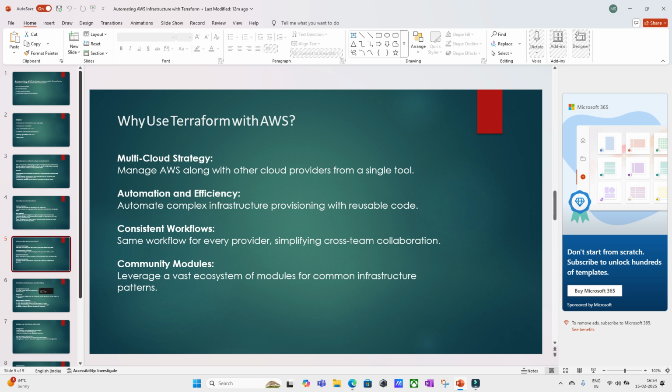We can manage AWS along with other cloud providers from a single tool. In most companies, there is a multi-cloud scenario. So there could be some applications running on AWS, some on Azure, some on GCP, or there could be other applications in other cloud providers. So that is called a multi-cloud provider.